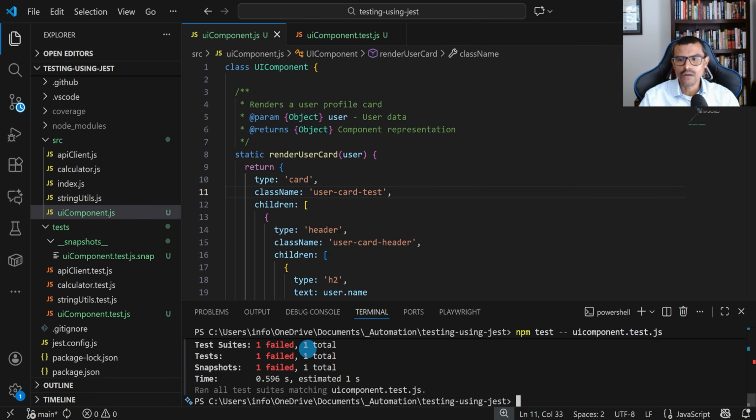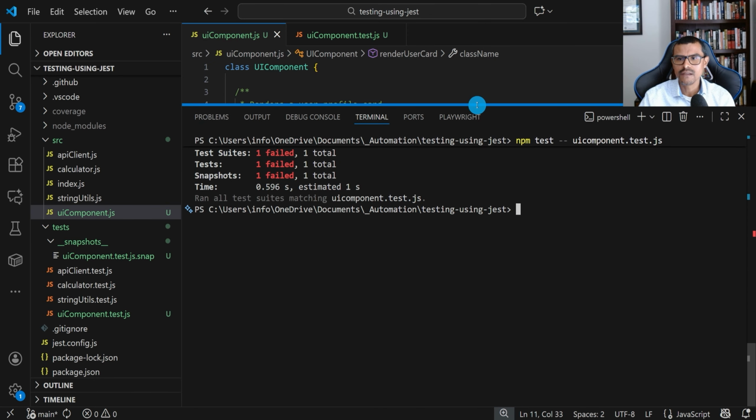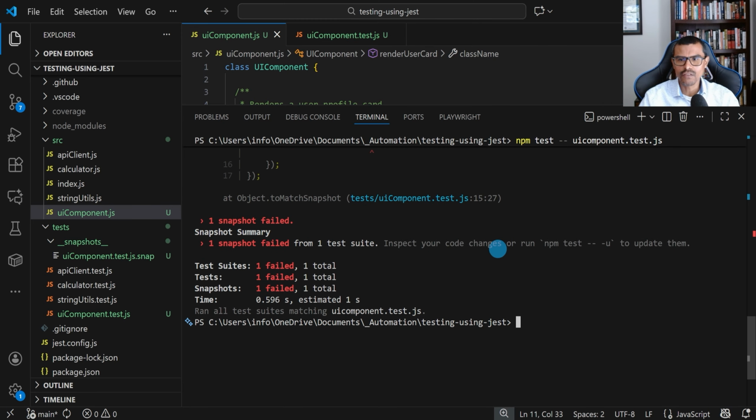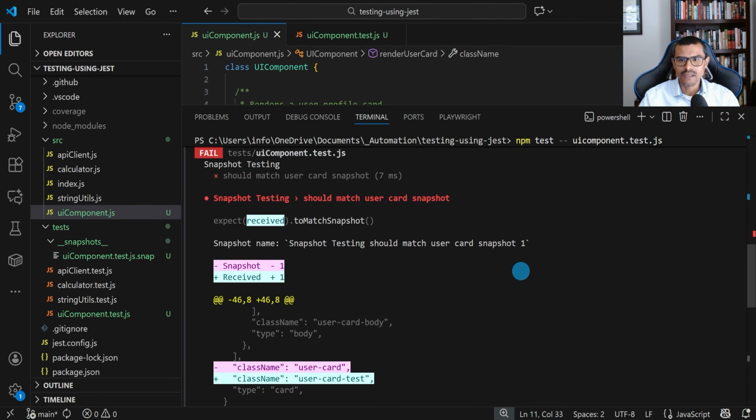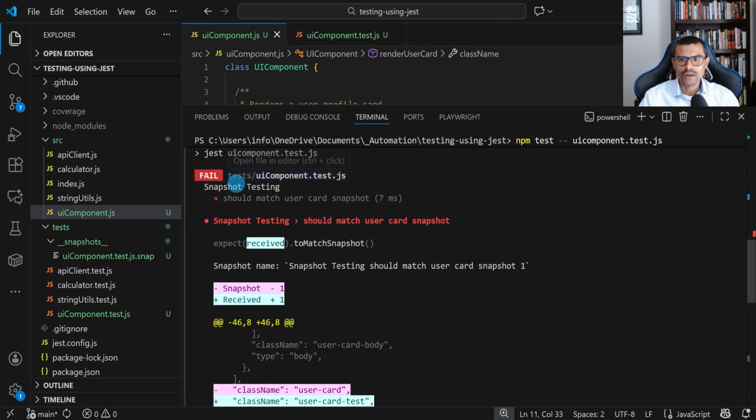And you can see right away, the test has failed. It's very quick, by the way. You can see how quick this test is being executed, it's less than a second. We're going to scroll up here just to have a look at what's going on. Right here it says failed: snapshot testing should match user card snapshot. That's the name of my test.